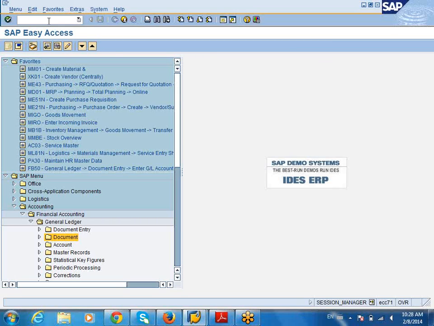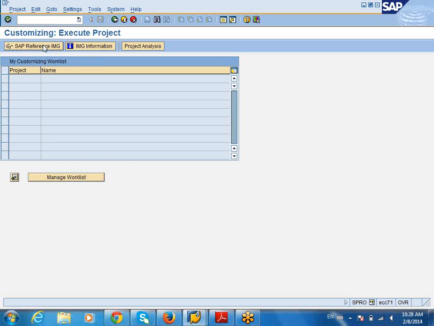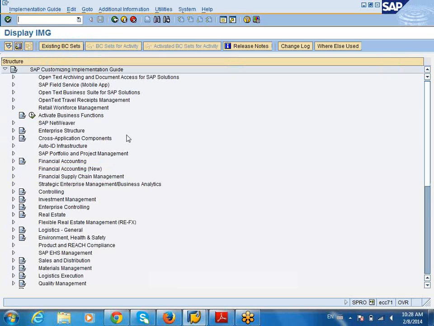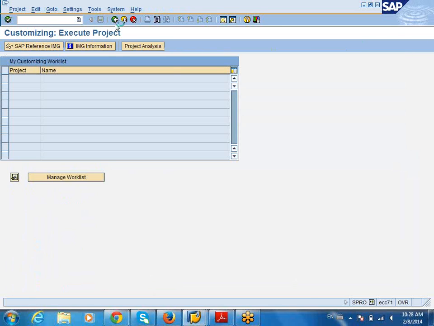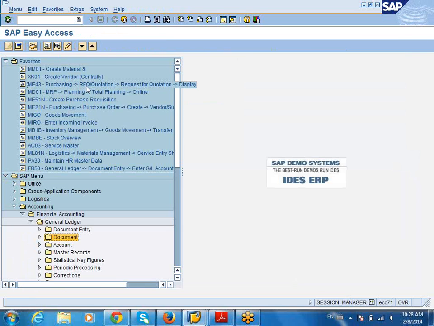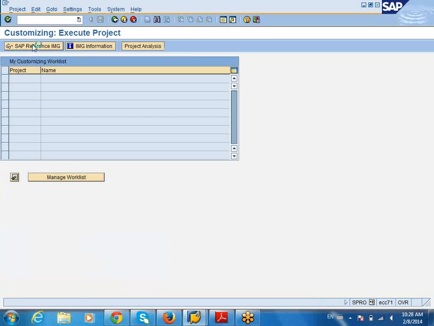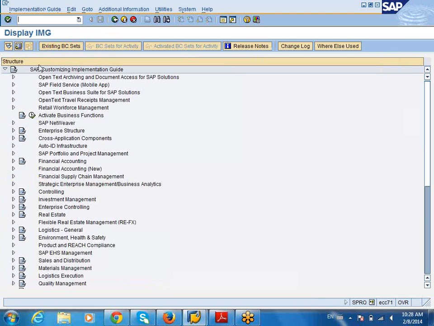The very first transaction to get into the configuration, the backdoor, is called SPRO. And then you click on the SAP reference IMG and you're in the configuration section. The menu looks pretty similar to the other menu here. This is the user menu, and that is the configuration menu. They look pretty much the same, but this is the front door, I would call it, and this is the back door for the configuration. You click on IMG and you're in the back door.